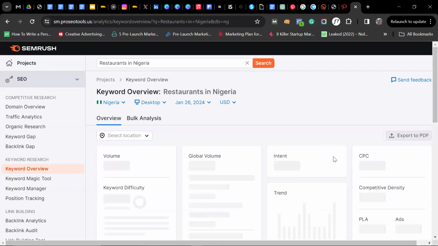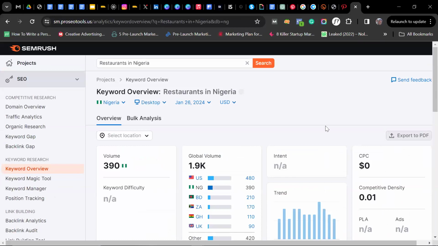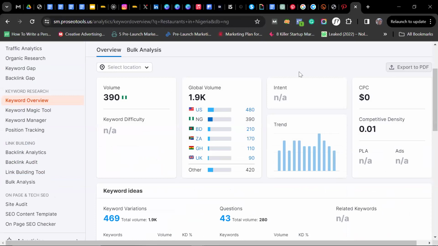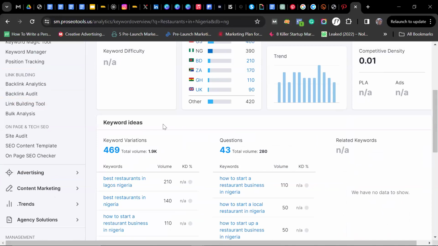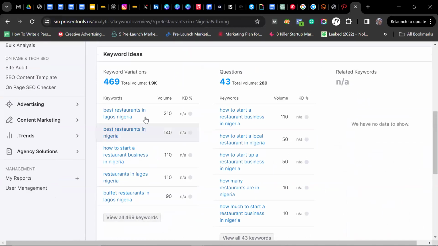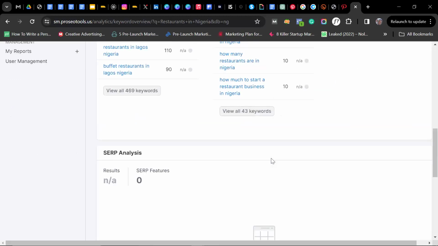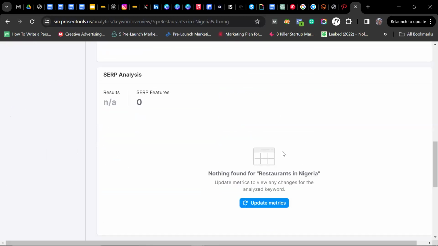And it's going to give you an overview of that keyword, right? You can see search volume is just 390, right? Keyword difficulty is not available. Search intent is not available. You see keyword ideas. So that's still going to give you an overview of the keyword ideas. You can see best restaurants in Lagos, Nigeria, best restaurants in Nigeria, how to start restaurant business in Nigeria, restaurants in Lagos, right?